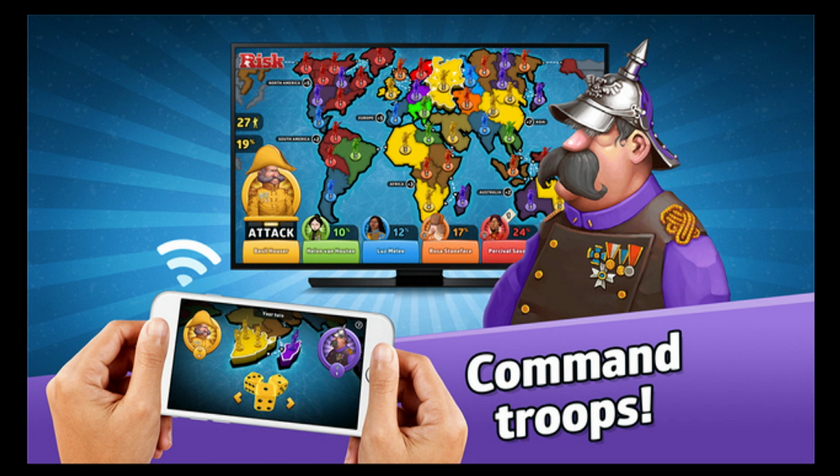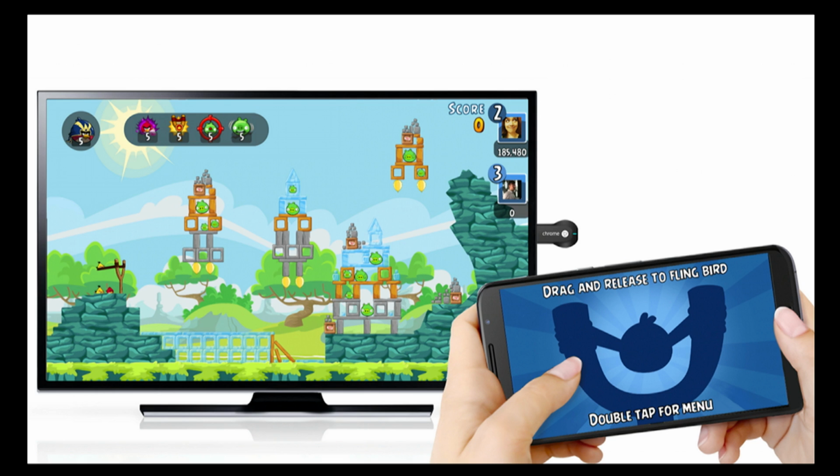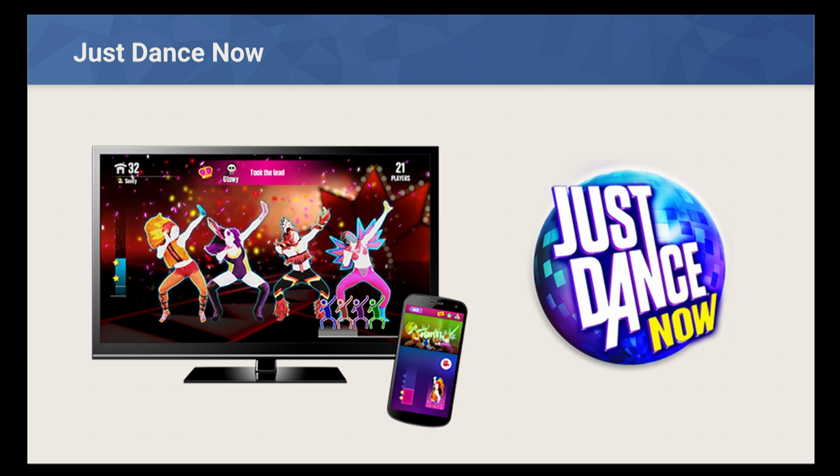Out right now from Hasbro is Risk. It's the best version of Risk available by far on a mobile phone, and I highly suggest you try it. I've already played with friends, and it became so competitive, we had to stop. Another game is Angry Birds Friends. It's so much fun. They have a really nice control scheme where you're basically dragging on your phone, and you don't even have to look down the whole time. Just Dance Now, I mean, it's dancing. Who doesn't like dancing? You're using your phone to move around, and it's been doing tremendously well.